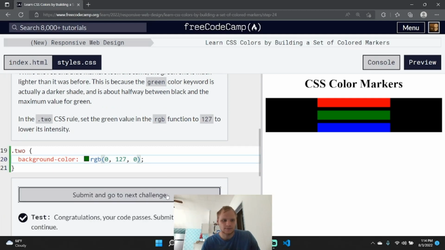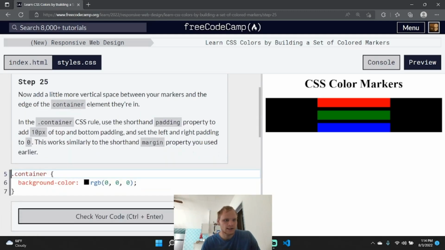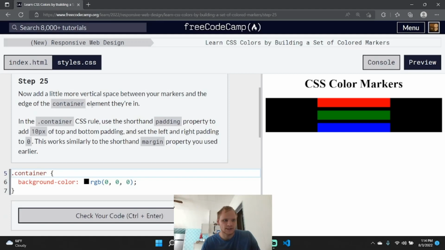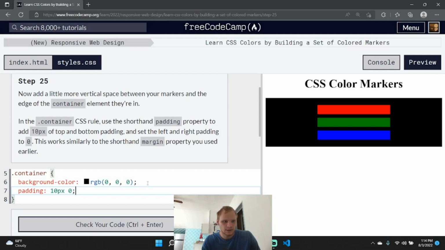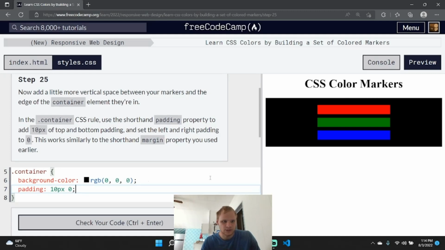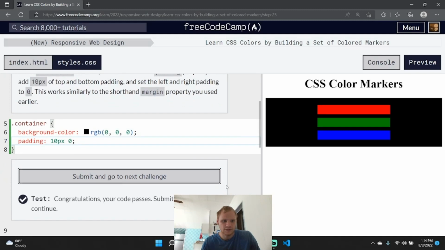All right, beautiful. Now add a little more vertical space between your markers and the edge of the container element they're in. In the .container class, use the shorthand padding property to add a 10 pixel top and bottom padding, and set the left and right padding to 0. So we want padding on top and bottom to be 10 pixels, and then 0 on the left and right. Similar to the margin property used earlier. All right, so that should be good.